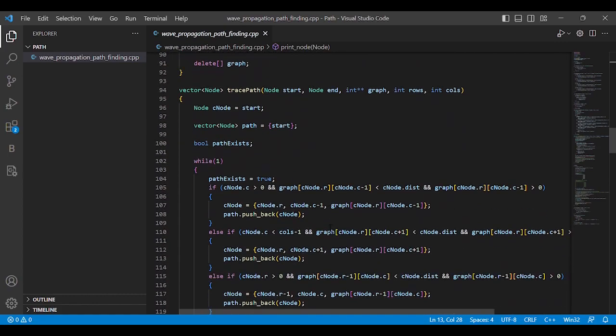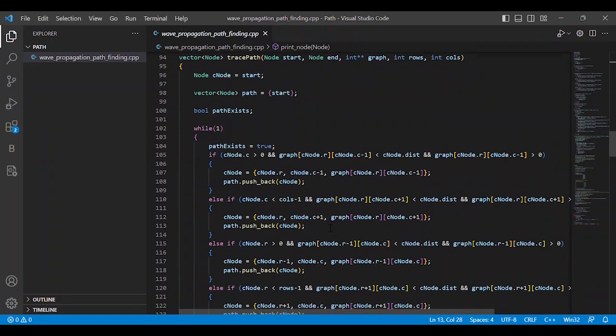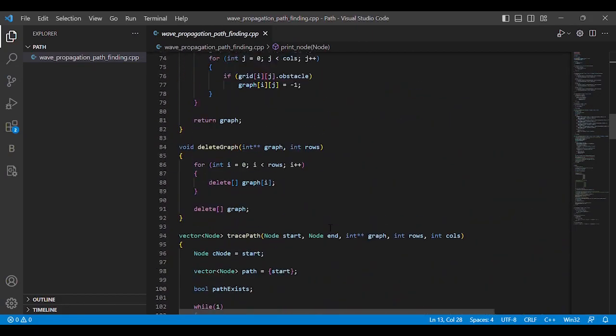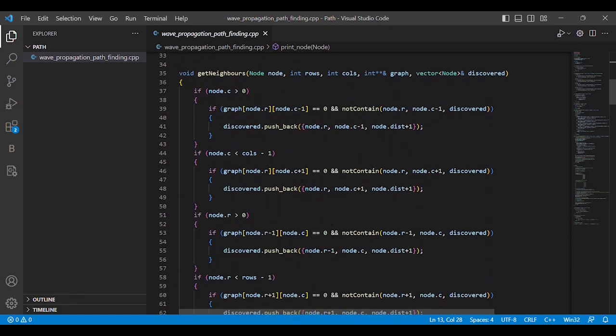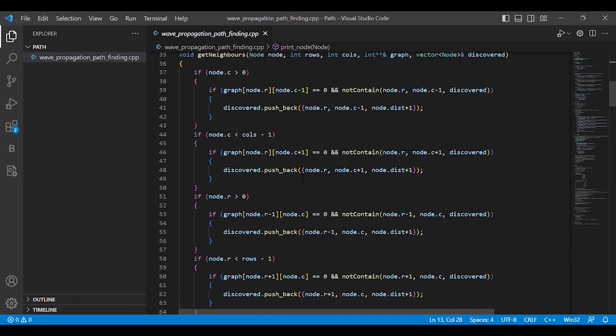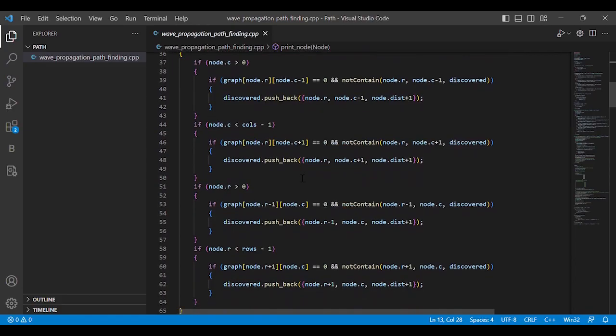The implementation then enters a loop that repeatedly extracts the first node from the to-visit vector and adds its neighbors to the discovered vector, if they are not already in the discovered vector and are not obstacles in the graph. The getNeighbors function is used to add the neighbors to the discovered vector. You can see the getNeighbors function over here that we have developed. If the to-visit vector is empty, the discovered vector is assigned to the to-visit vector and the discovered vector is cleared. If both the to-visit vector and the discovered vector are empty, the loop is broken, which really makes sense.